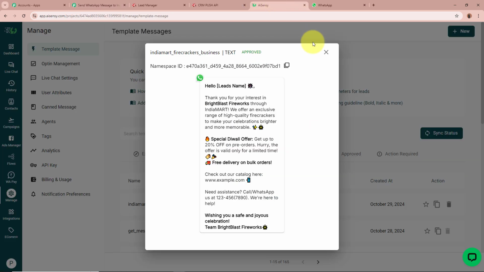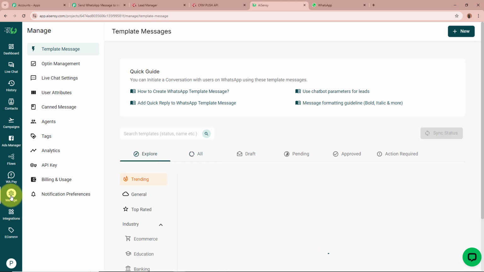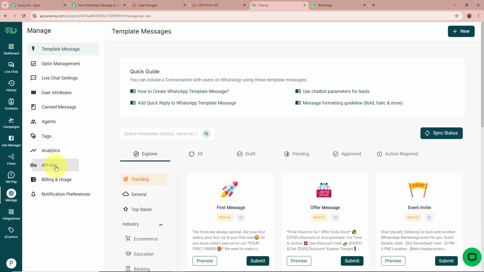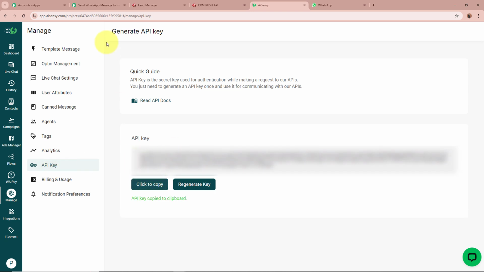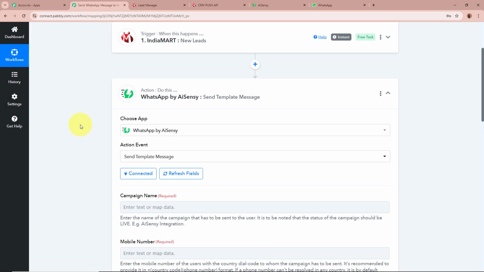Log into your AI Sensei account. So this is my AI Sensei account, you can see right over here. From the left panel, go to this manage option. Under manage it says API key, click on it. So this is the key, copy it from here and paste it in the workflow right over here, and then click on the save button. As I've done that, you can see WhatsApp by AI Sensei is now connected to Pabbly Connect.